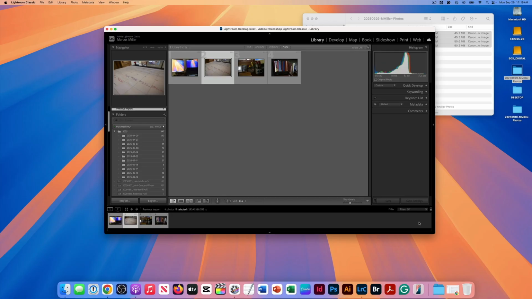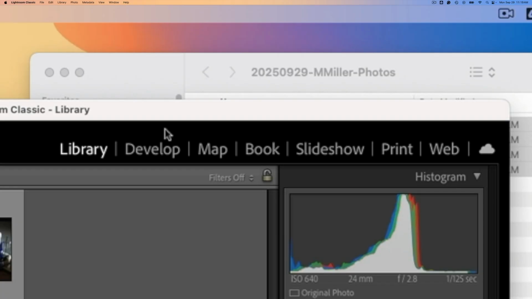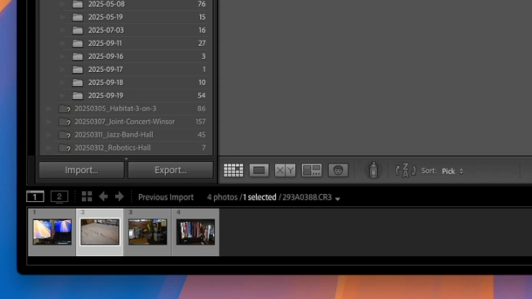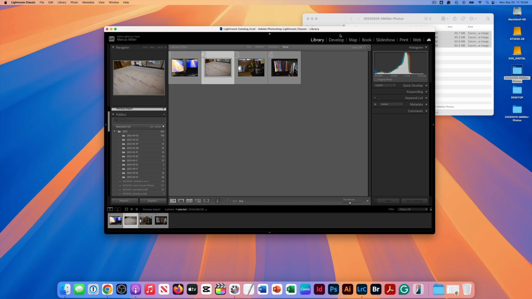The window that you'll see now has changed slightly. You'll notice in the upper right-hand corner, there are the words Library, Develop, Map, Book, Slideshow, Print, and Web. The word Library should be highlighted, and you should see the images that you've imported lined up before you and also down below in smaller thumbnails in what's called the Lightroom Classic film strip. You can select any one of these photos and start editing by going to the upper right-hand corner and clicking on Develop.